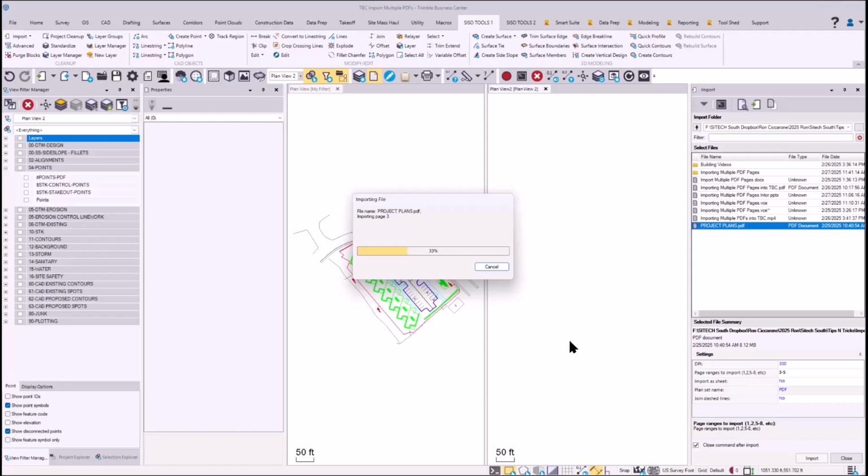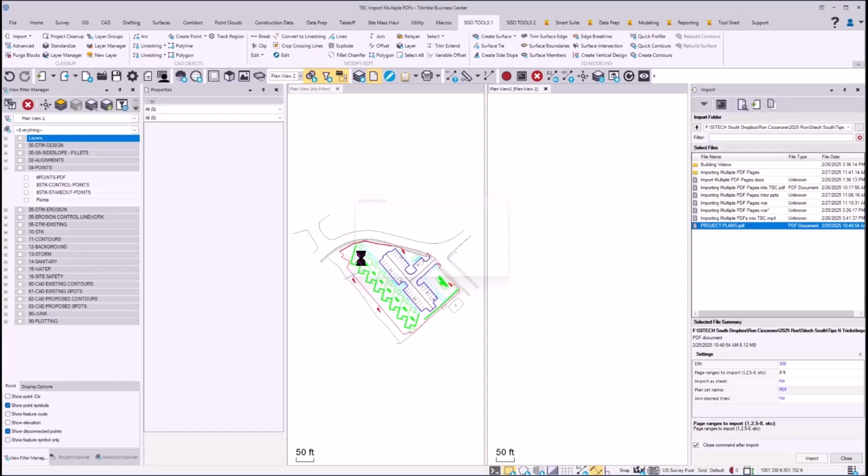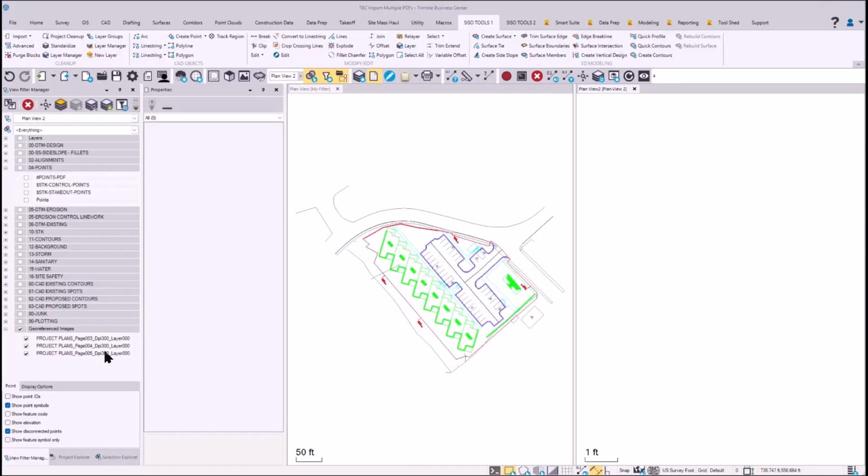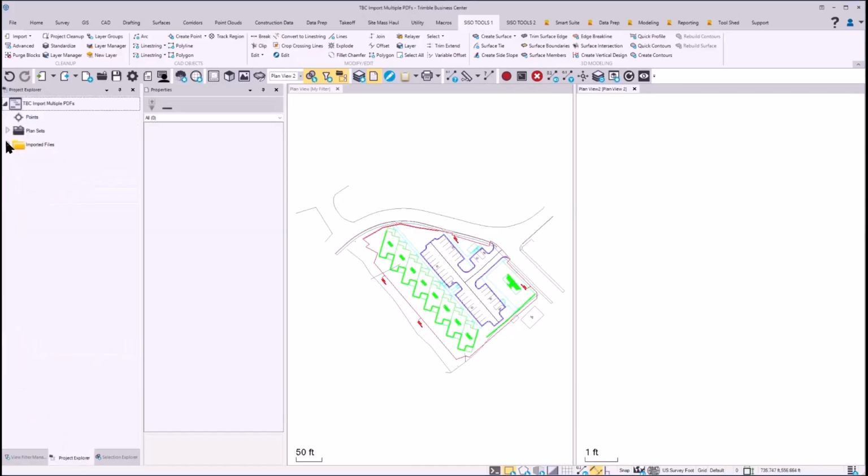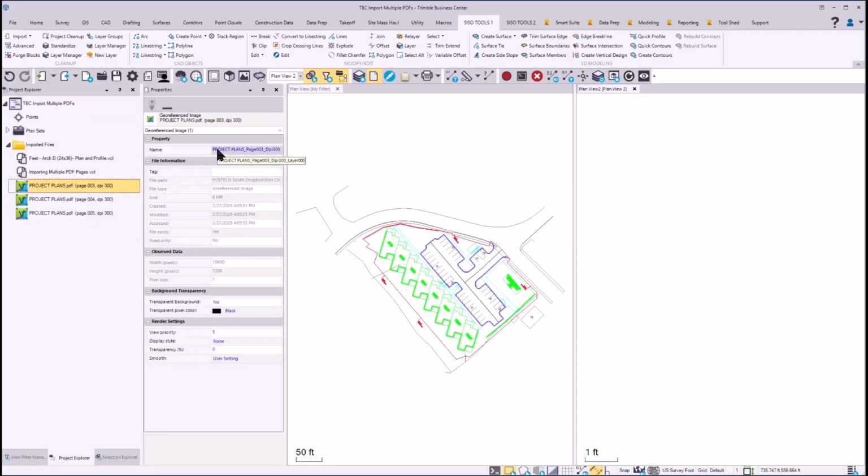You'll see the import reader here. It's importing page 4. They should now be over here. One thing that I like to do to make things more relevant to what we're doing, notice it brought in page 3, 4, and 5. I like to rename these by the real drawing name, not the PDF page number.